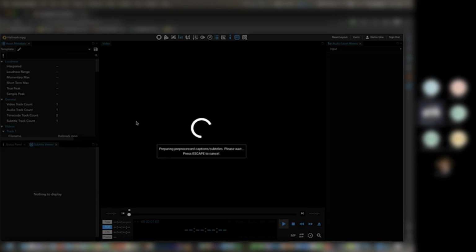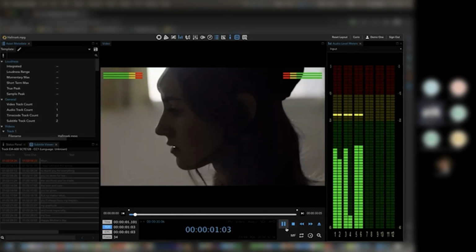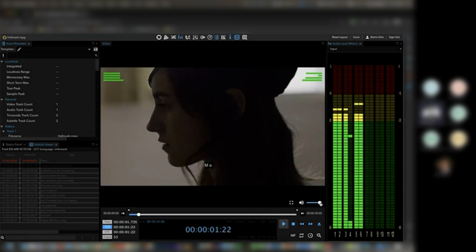So once you're opening the file, here we go. There we go. So now I'm playing the file. I'm just going to turn down the audio from it. So a quick tour around the interface.